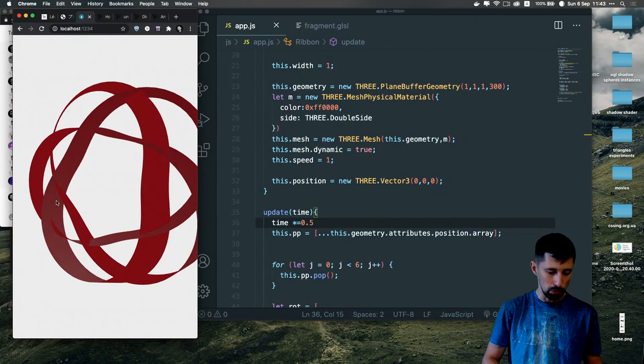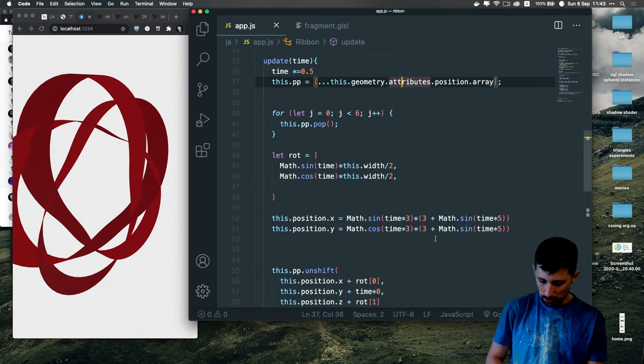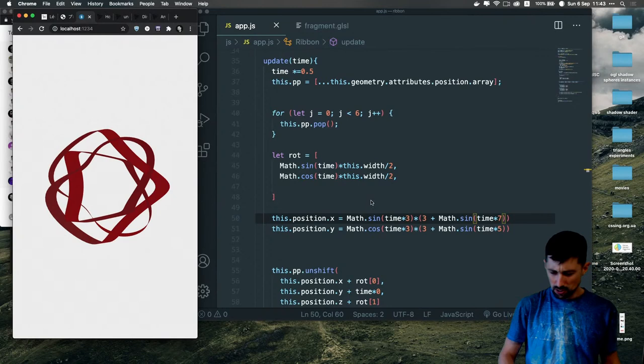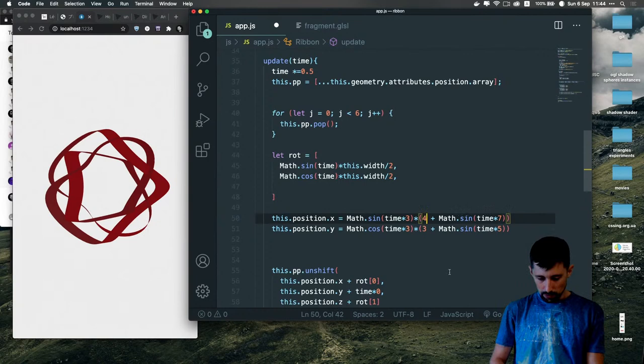It just loops periodic, and to change that, I'm gonna do something like this. This is kind of a weird shape, but it still loops because, how to make it not periodic? Oh, I think I should have changed it here.